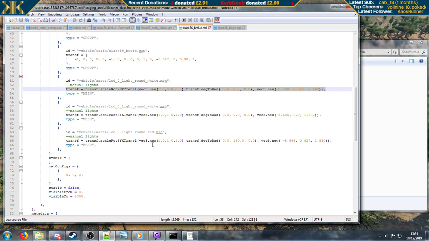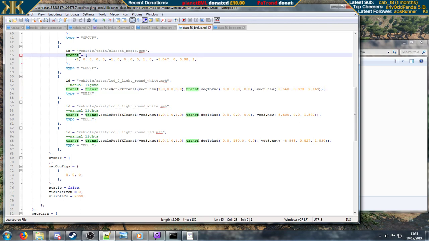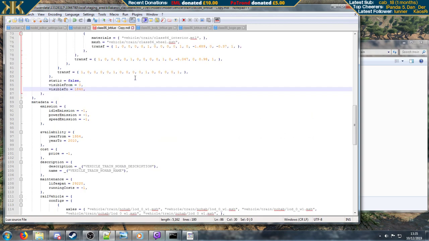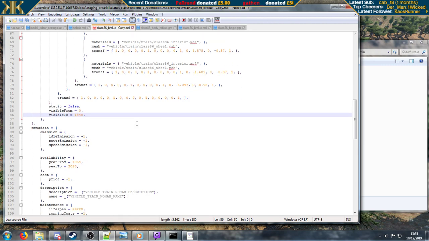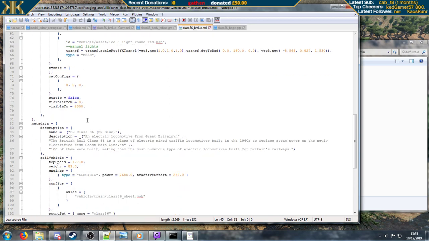It might be something that I'm doing wrong, I don't know, but I can't seem to get Vec3 to work. So, yeah, for now, it looks like we just have to stick with TransF, which is something that I don't particularly like very much. But what can you do? So yeah, we'll place in the lights in a bit.